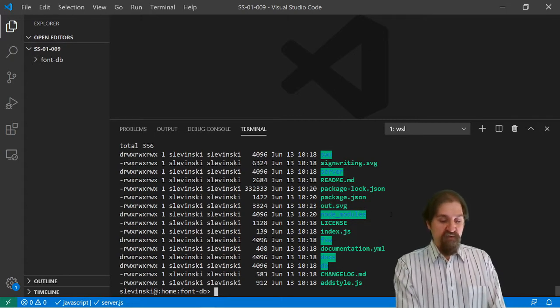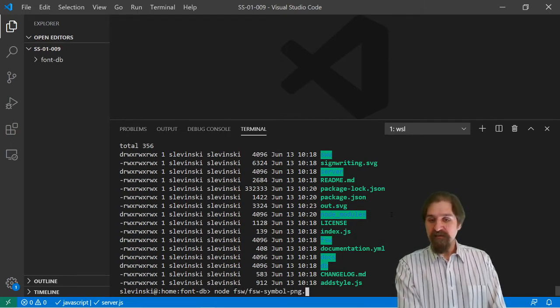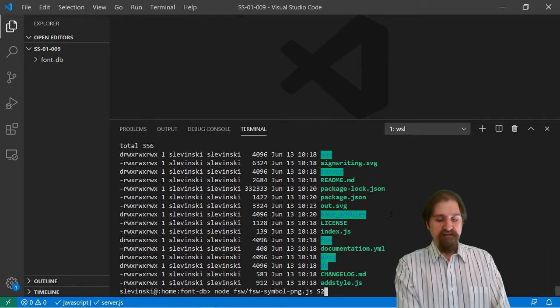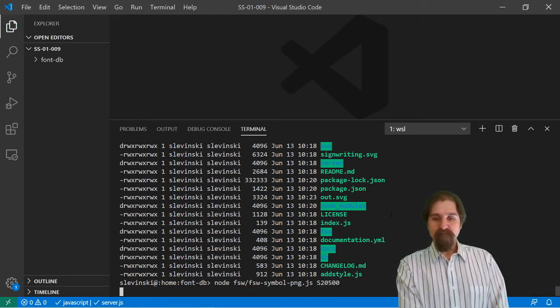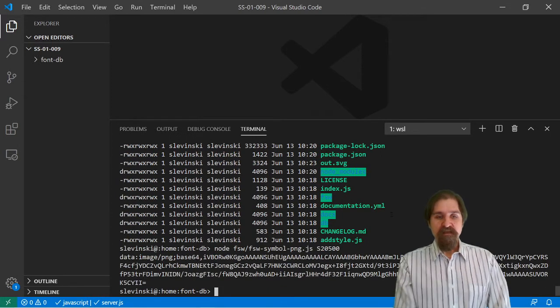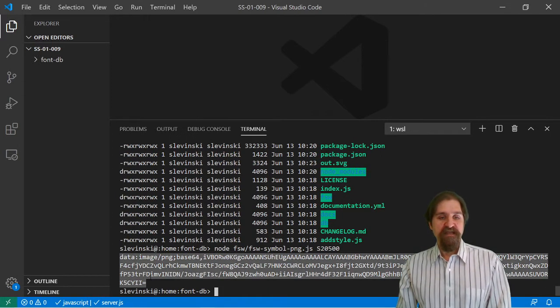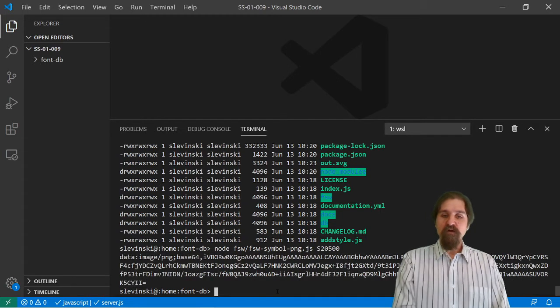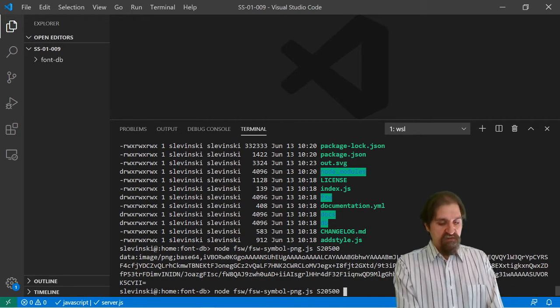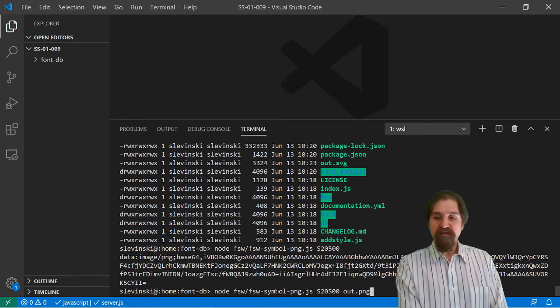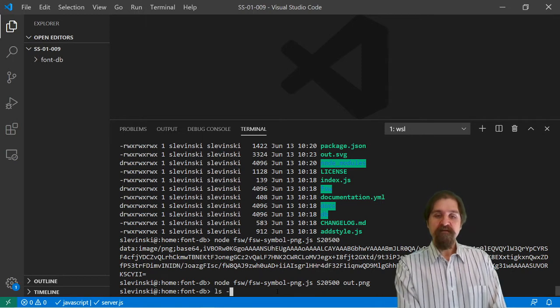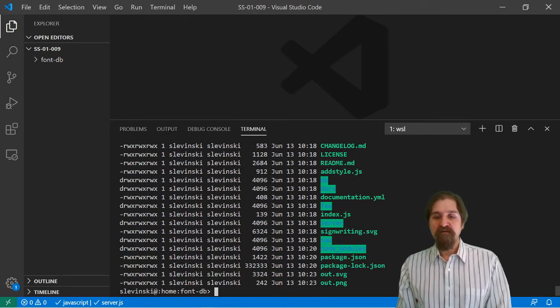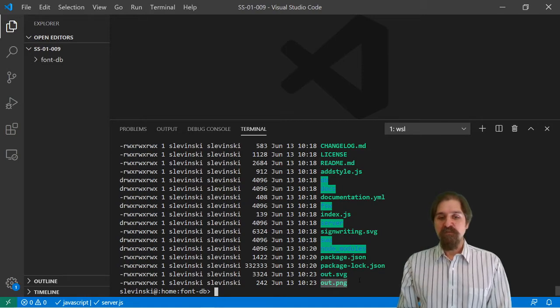This also works for PNG, so if we want to do node, FSW symbol PNG, that's 205.00. And it will actually give us our data image that we can use in HTML, or we can redirect that to a file, out.png, and then there we have our PNG image that we can use.